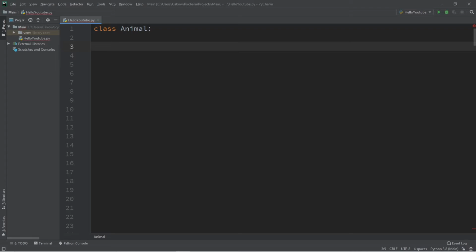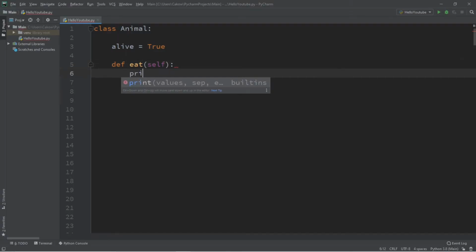And what are some attributes and methods that all animals should have? Let's say we have a class variable called alive, and we'll set this to True. If you're an animal, you begin by being alive. And what are some methods? How about an eat and sleep method? So let's define those. def eat. What are we gonna do when we call this method? Let's print something. Let's print "This animal is eating."